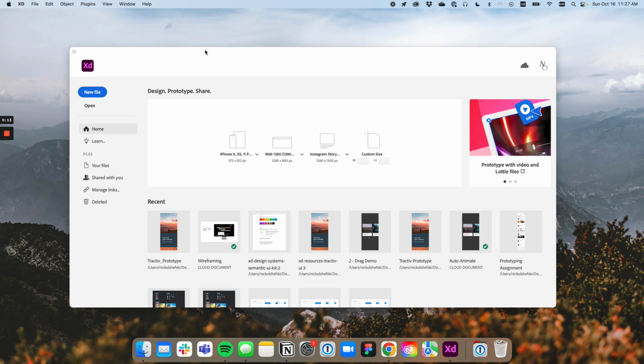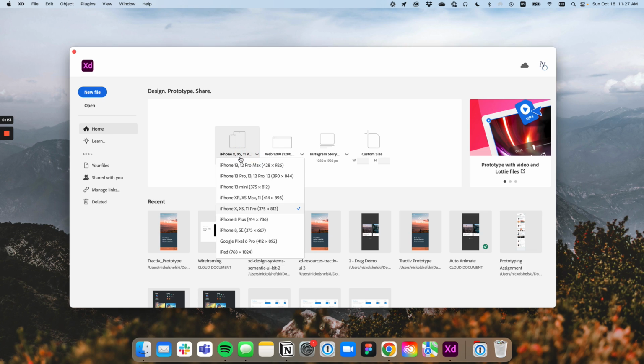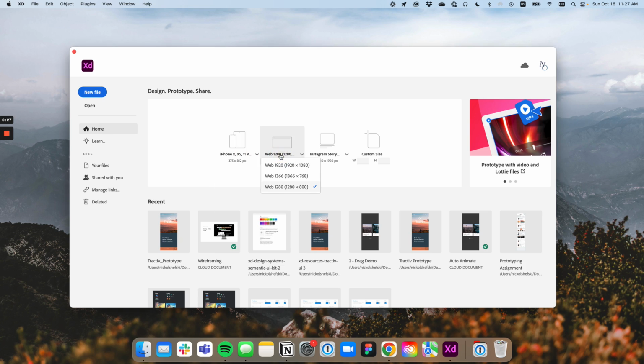So when I first open XD, you'll see this intro screen here. I can create a new file, or I can open any of my existing projects. I can start a new file with any of the preset screen sizes. So if I click this drop down, there's some additional mobile screen sizes, or I can start a desktop. I could drop in a desktop artboard. Any of my recent projects are down here as well.